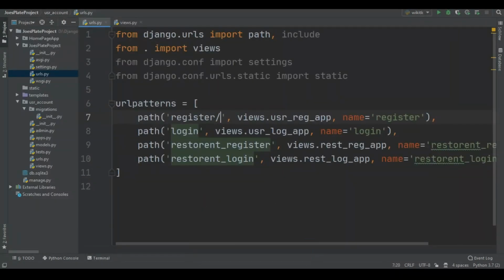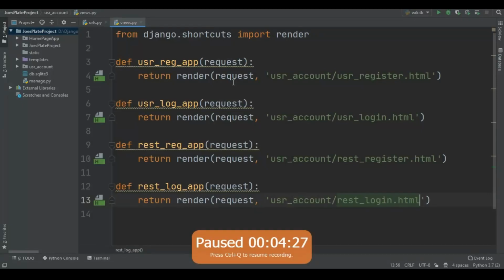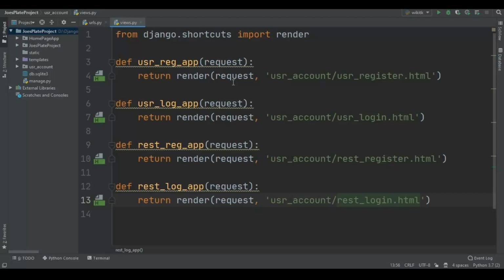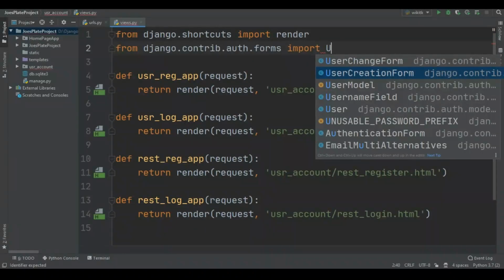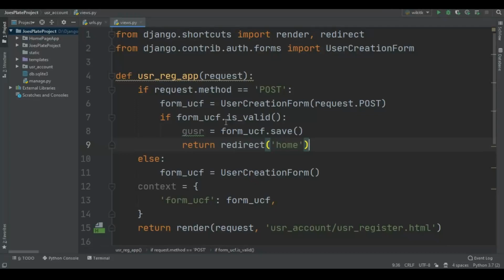Now what we are gonna do, we are gonna just simply create users using Django's inbuilt user creation form, so user can log in and register, and then we are gonna change it, but this is enough for now. So I'm gonna use the user creation form in here. You can see I just created the form.